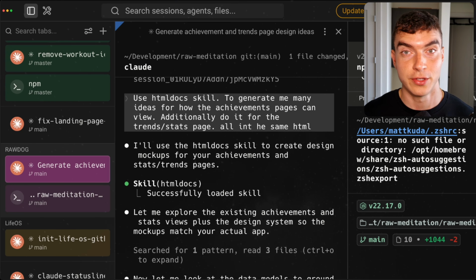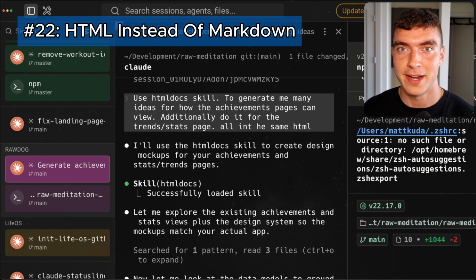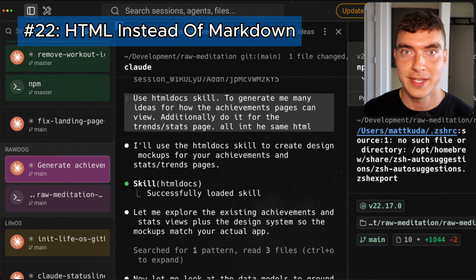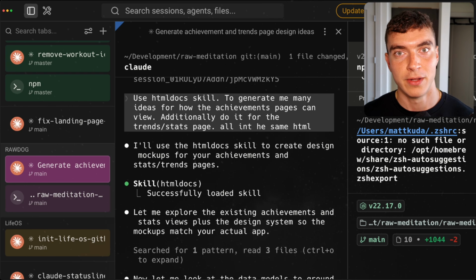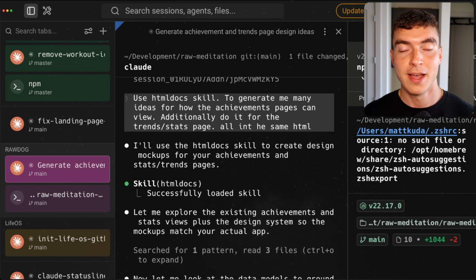Tip number 22, I should make a whole video on this. It is to use HTML instead of Markdown for documentation. Instead of these large text Markdown files for exploring features in the beginning, like when you're doing planning, have it do HTML. And not just for visual stuff, but even just for system diagramming of your app. I have the skill called HTML docs, which has all the context and best practices to do this.